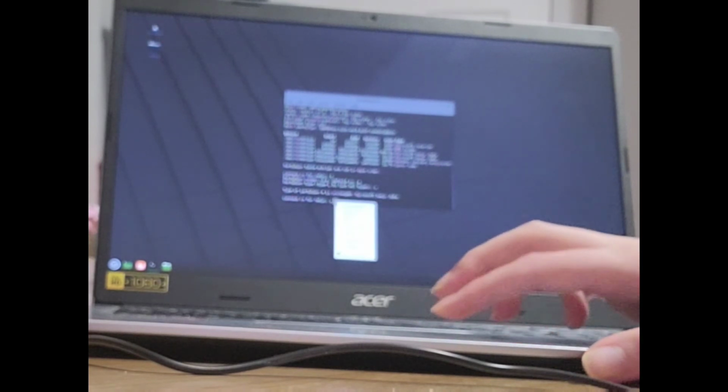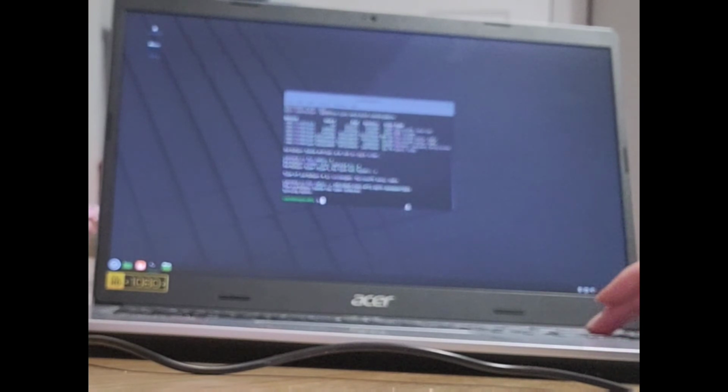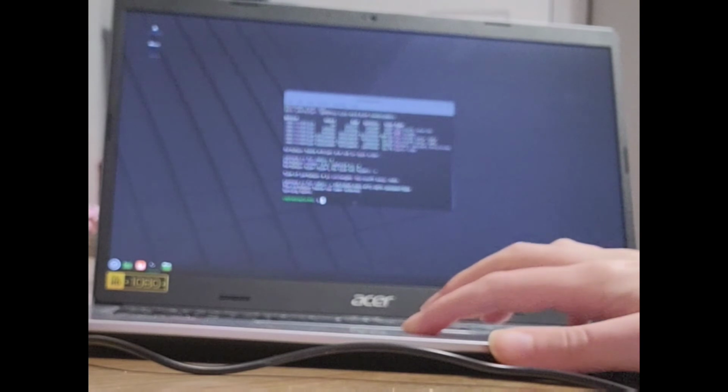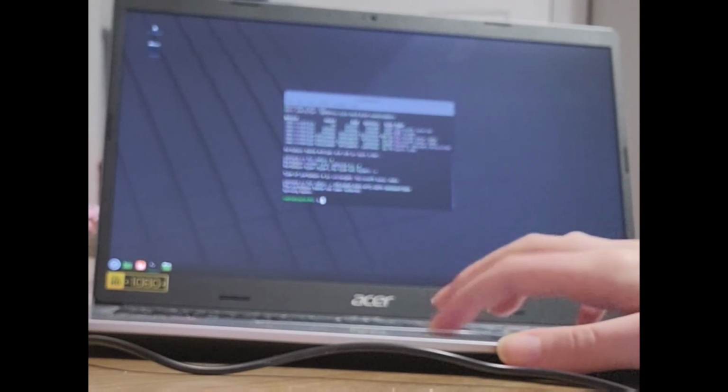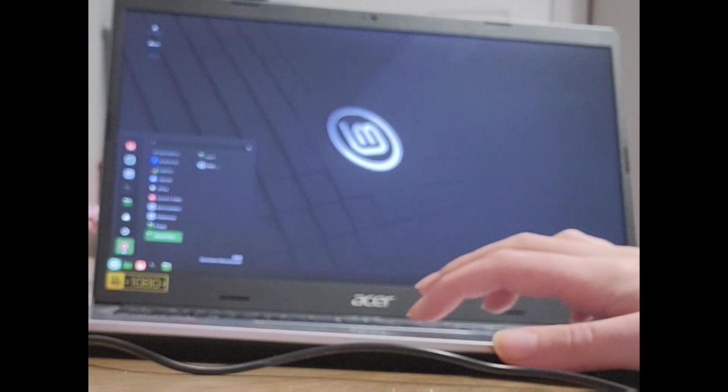Now you're going to paste and press enter. The partition table has been altered. Syncing disks. All right, now you can go out of terminal and restart your computer and it should log into Linux.